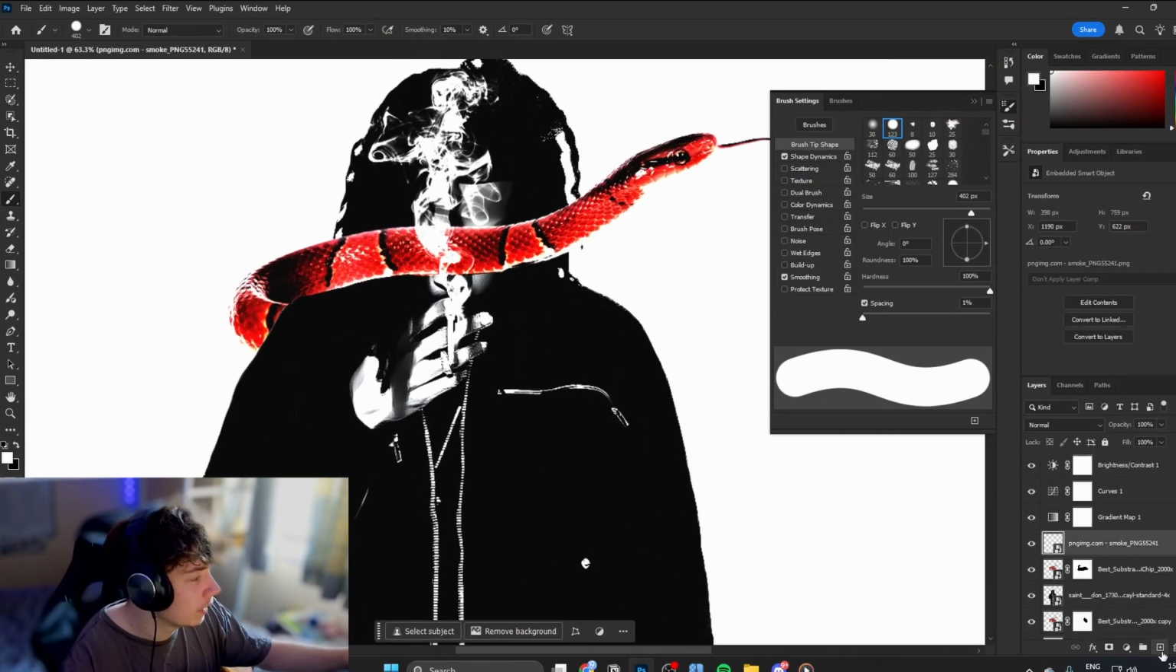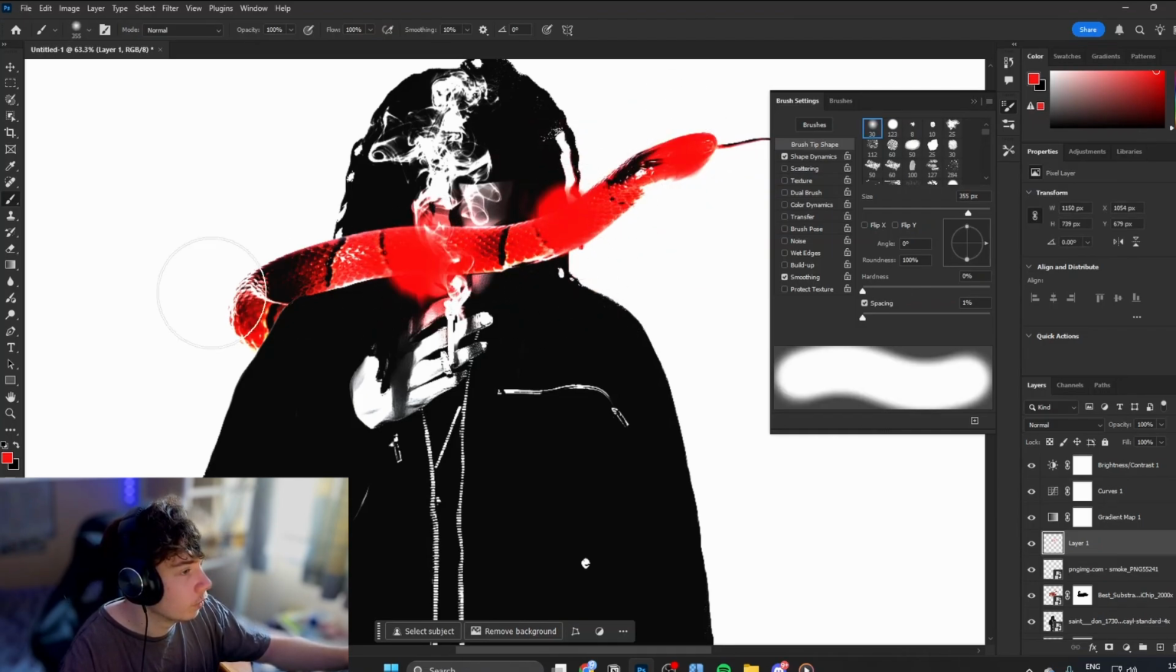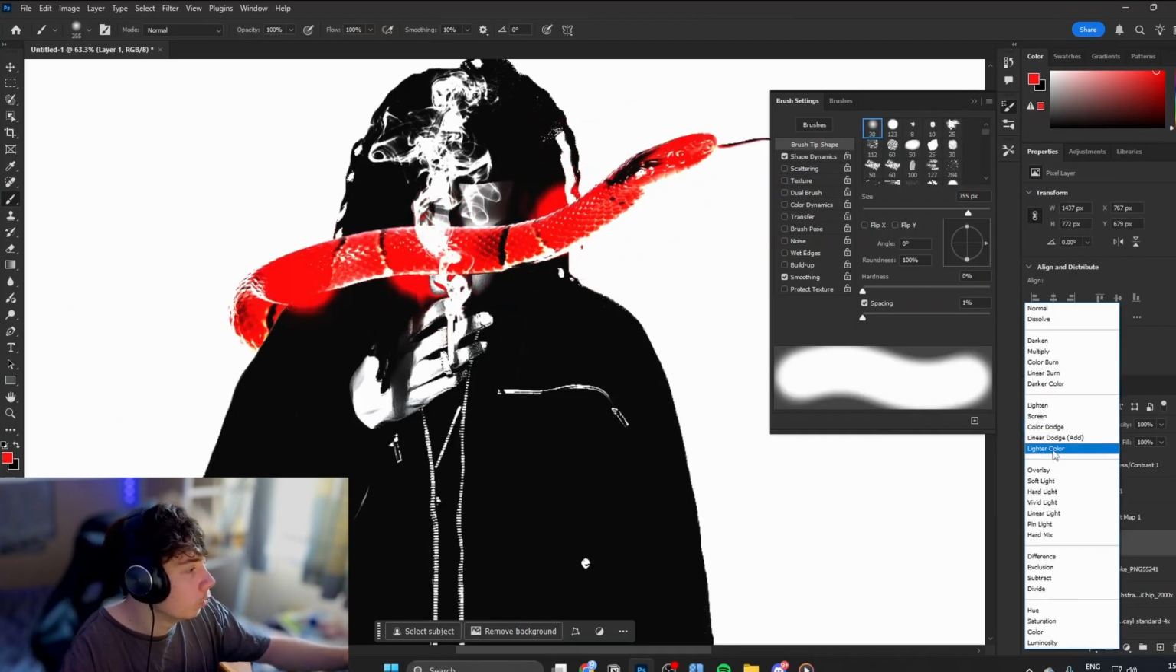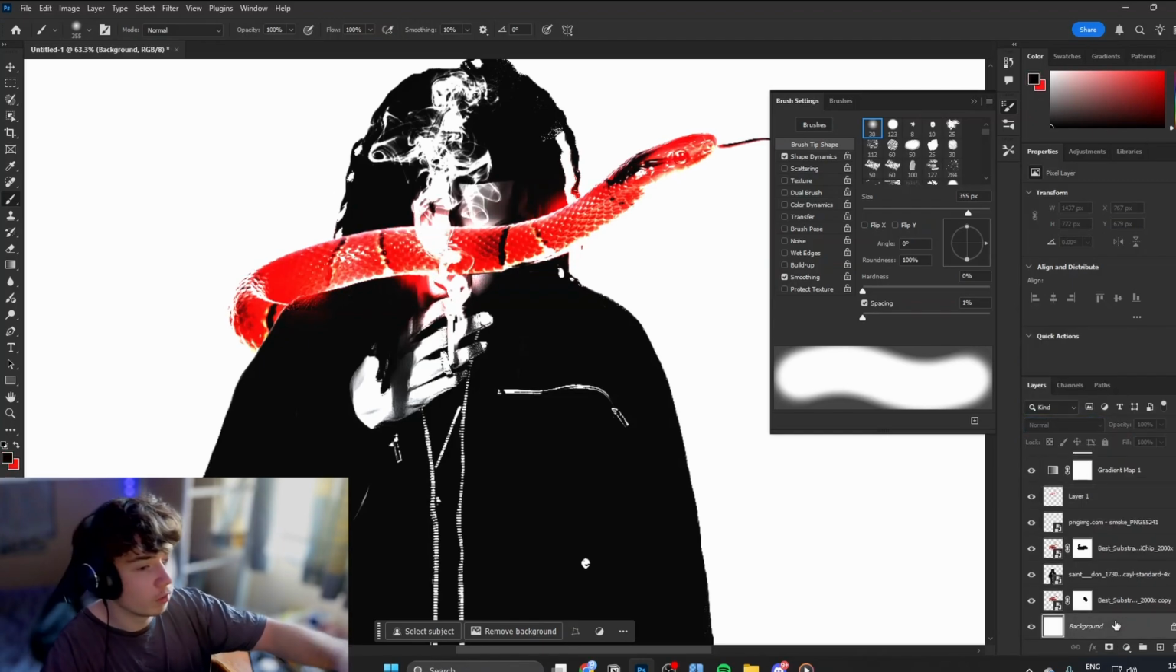We can go ahead and add some red glows to the snake as well. I think that would look sick. Something like this. Boom. Put that to linear dodge. And if we put the background to black.